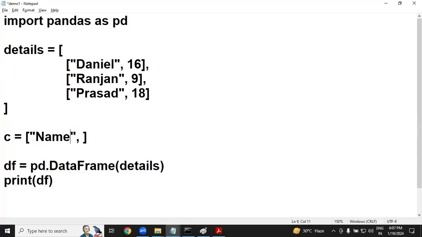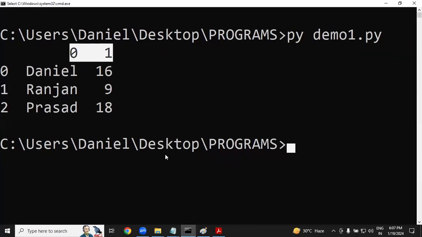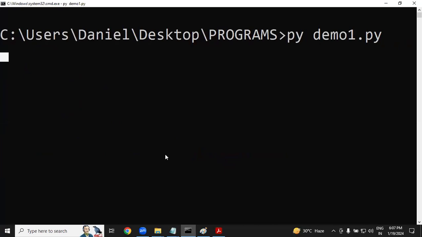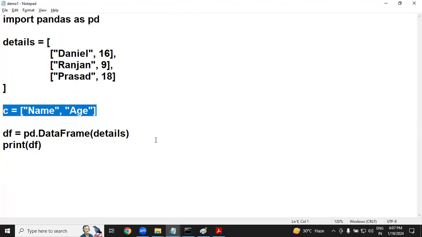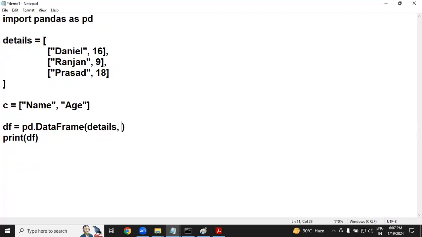First one, I wanted to make it like a name. Second one, I wanted to make it something like that. Do you think you will get the output as a name automatically? No. We need to apply it. Here you just created the list. How to apply, you know? Just try to give a comma here.